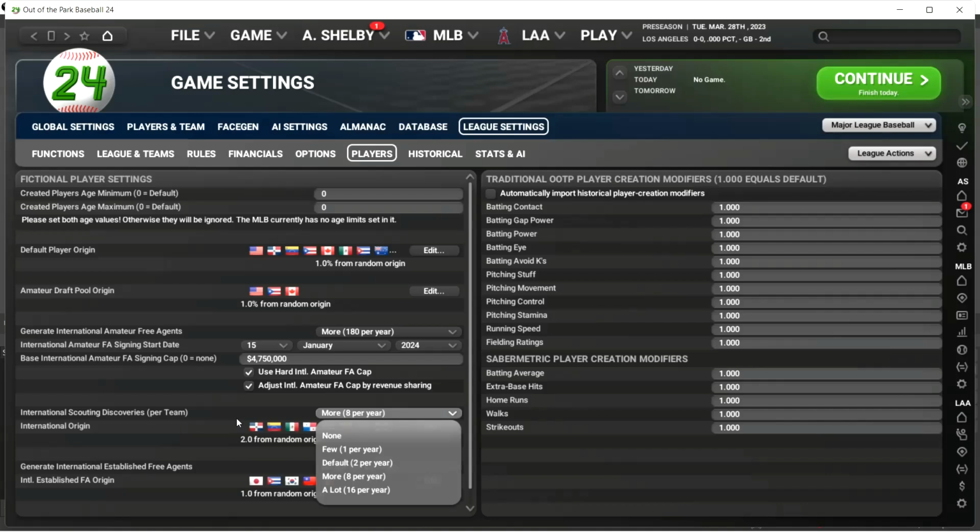Maybe I'll go with 2. I think it used to be a lot more than this, but I like that it's way down. I think 8 is fine.